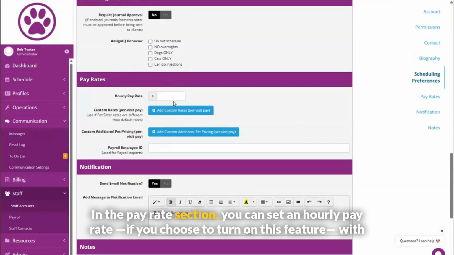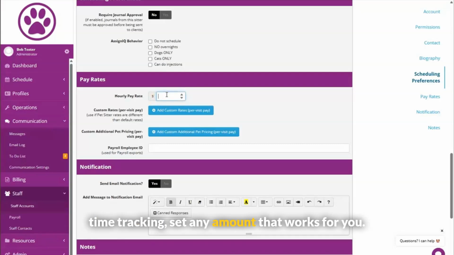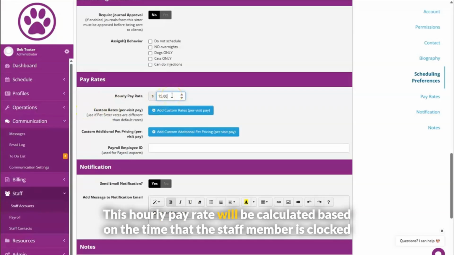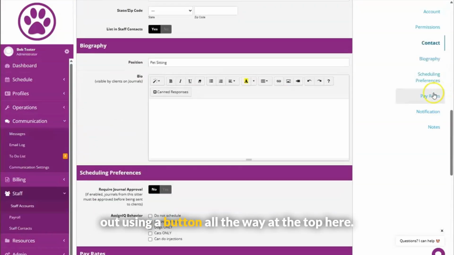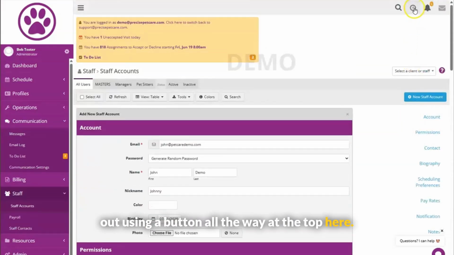In the pay rate section, you can set an hourly pay rate if you choose to turn on this feature with time tracking, set any amount that works for you. This hourly pay rate will be calculated based on the time that the staff member is clocked in from the beginning of the first time that they arrive at a visit until they manually clock out using a button all the way at the top here.